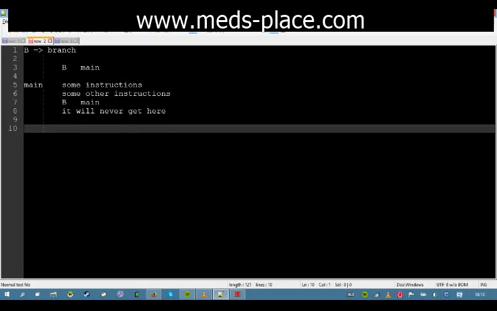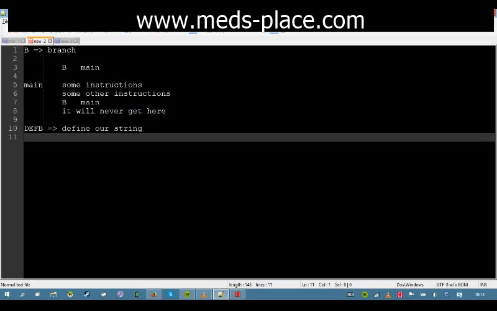We have define byte and define word, but for today the way we're going to use them is that def b will define our string for printing out. Def w will define our integer for printing out.